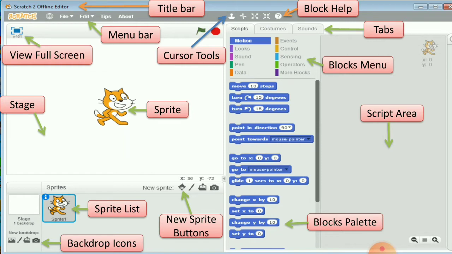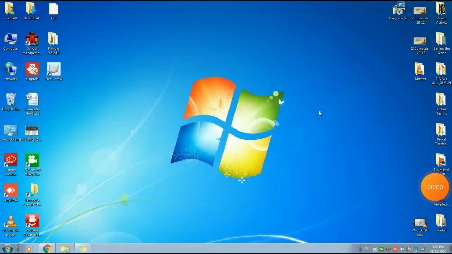Now in this chapter we are going to learn two to three more components of Scratch, and let's see all the tools or tabs of the components of Scratch practically on the screen. So children, this is my computer screen and today we are going to learn the components of the Scratch window. For that, first let's start the Scratch program.